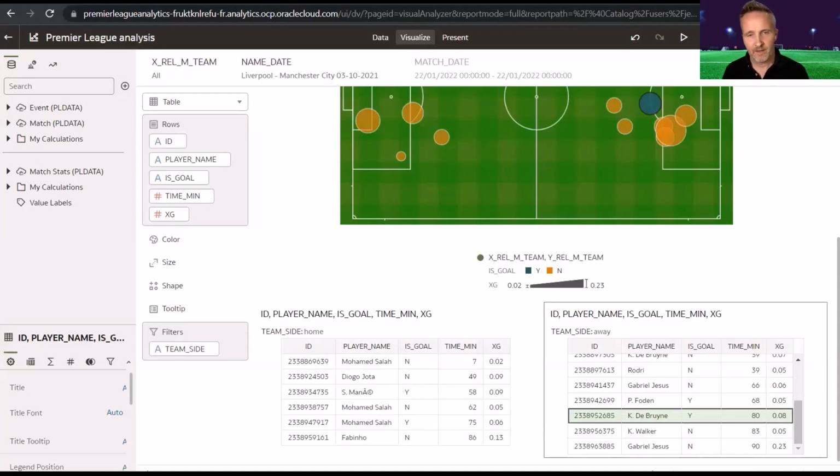Now, at this point, you may think, okay, that's interesting. We have this XG value for any shot, but what can we do with it? Because by the time you can calculate what the XG for a shot is, you're too late to do anything with it. You cannot use it to place a bet on the chance that Kevin will score this goal. You're too late already.